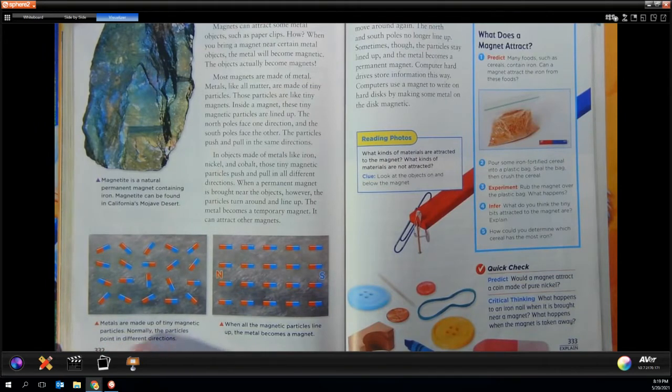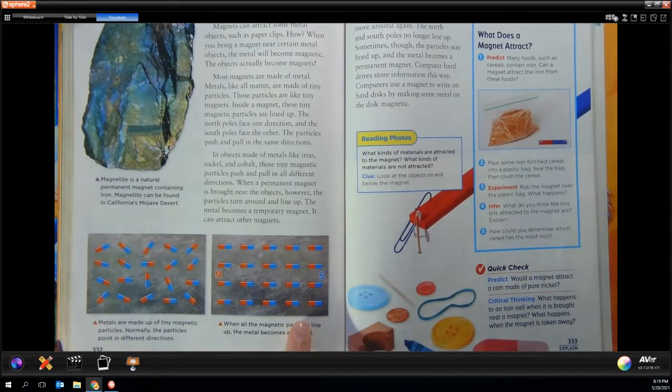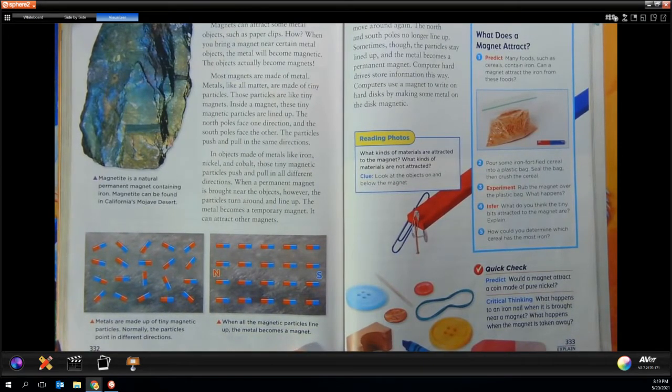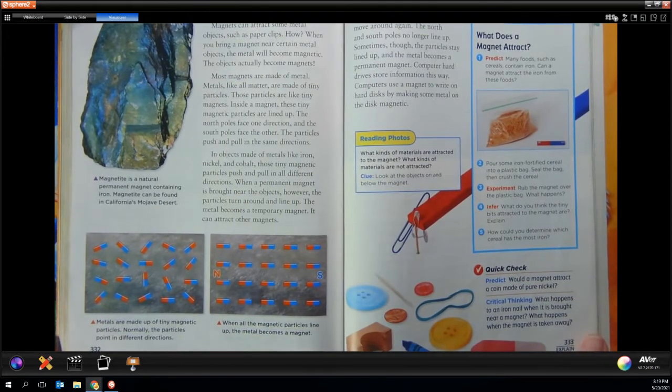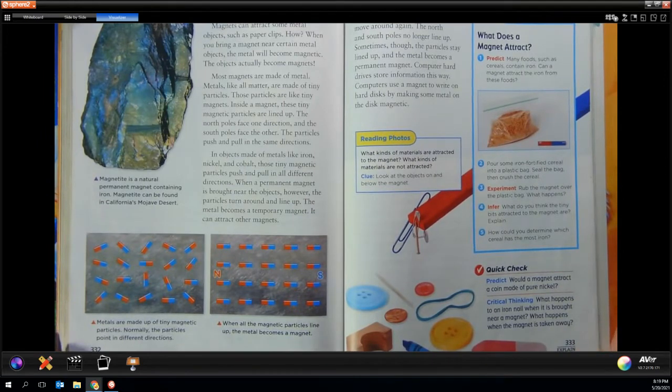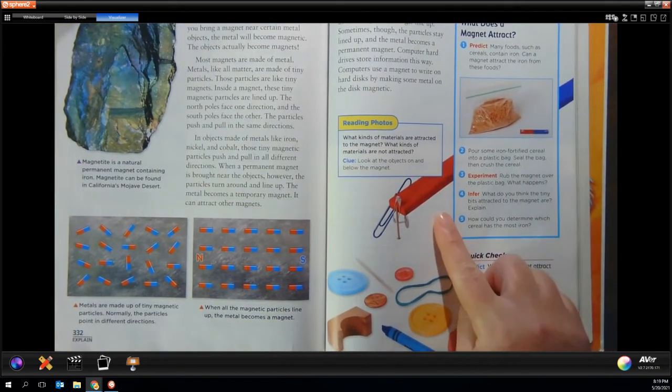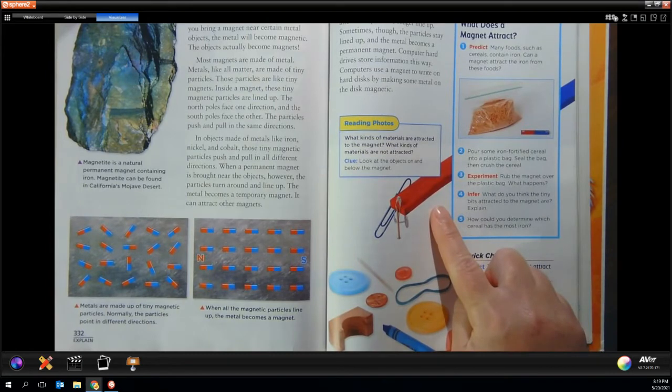And here at the bottom, you can see metals are made up of tiny magnetic particles. Normally the particles point in different directions. So here you can see they're just kind of all over the place. But when all the magnetic particles line up, the metal can become a permanent magnet. It's pretty cool. If you have a bar magnet and an iron nail, you can actually try making the nail become magnetic.